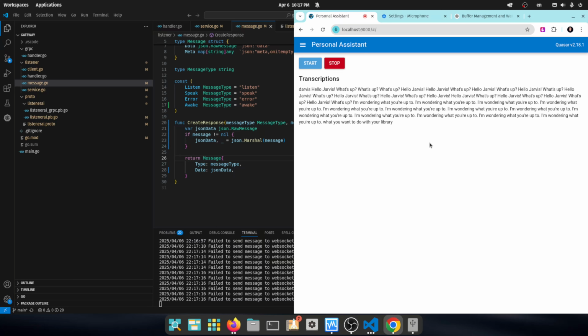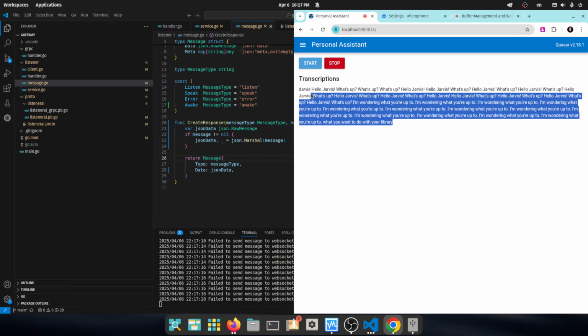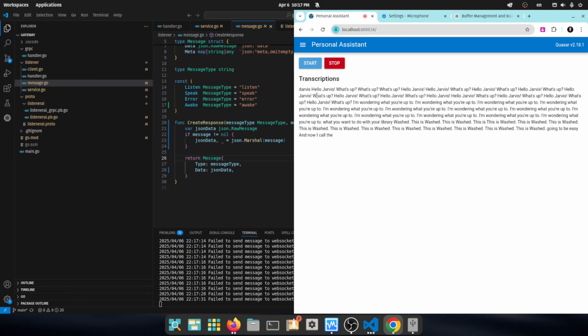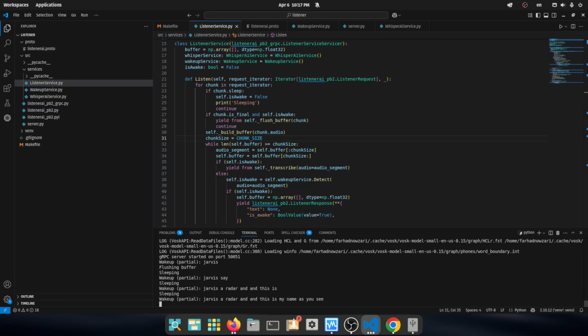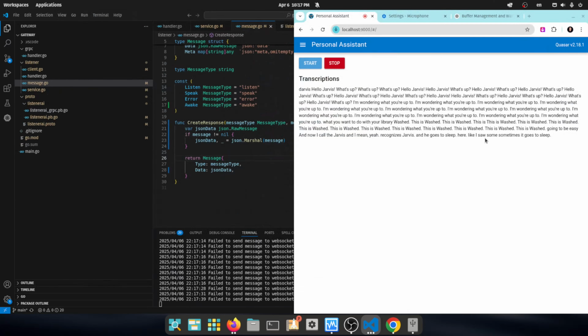And this is when I wished this is going to be easy, and now I called it Jarvis, and yeah, it recognizes Jarvis and it goes to sleep, as you see here. So sometimes it goes to sleep and then wakes back up, but still it's gibberish. It skips stuff in the memory, and I have to fix this and then come up with a real name.